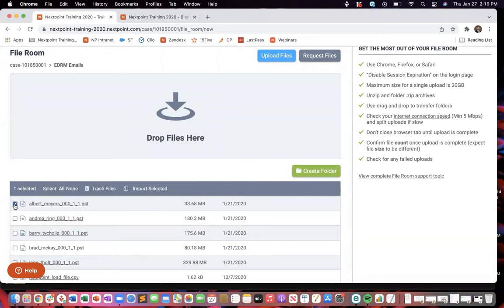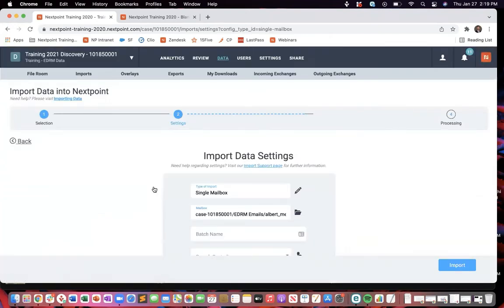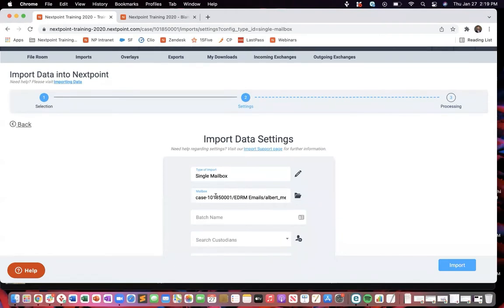So what I'm going to do is click on Albert Myers PST and click import selected. And it skips step 1 where I have to select what type of import this is. It's going to say, okay, this is a single mailbox type of import. This next step shows you where this information is coming from. This is coming from case.